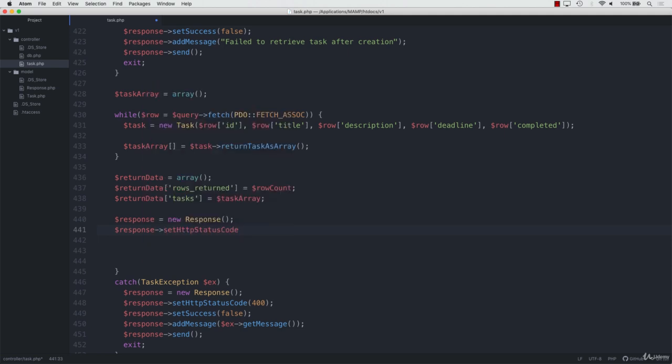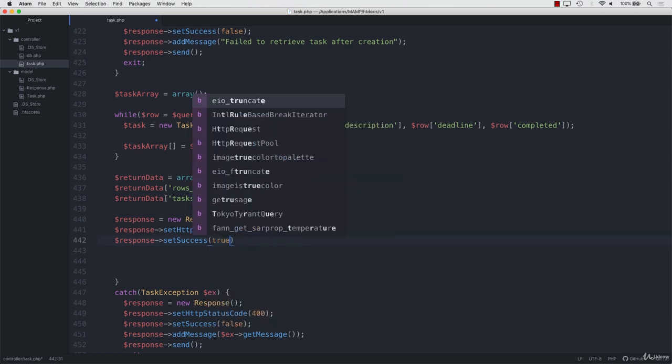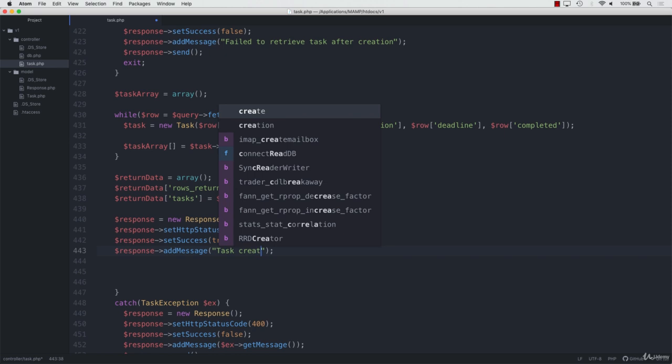set HTTP status code. Now this one is a 201 because we've created something here. So this is the successful response that we're sending back, which includes the created task as part of the tasks. Because we've created one, we're now at the success point. So it's a 201 to say something has been created. So response set success, and that is true. And then we'll just add a message. And we'll just say task created.